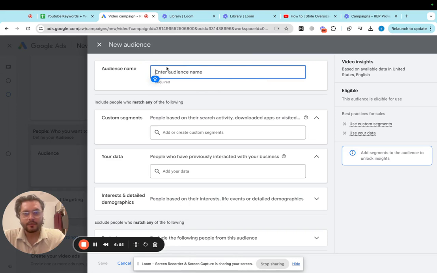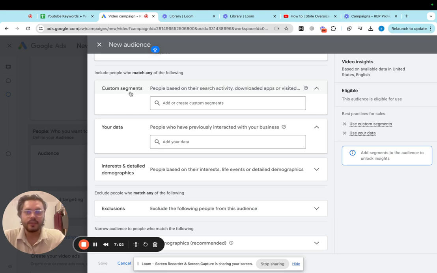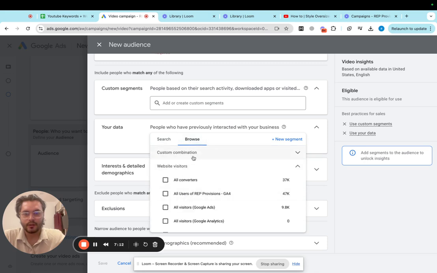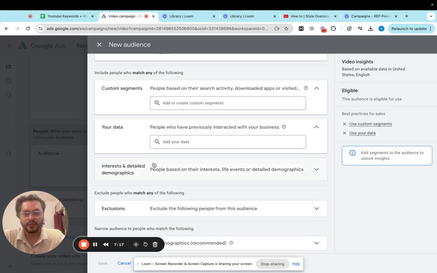In the new audience tab, you have multiple options to select your audience. The first option is custom segment, and we'll be using custom segment for this video. The second option is your data. You can actually create a remarketing audience, the website visitors or your customer list, you can put it here for the retargeting purpose.